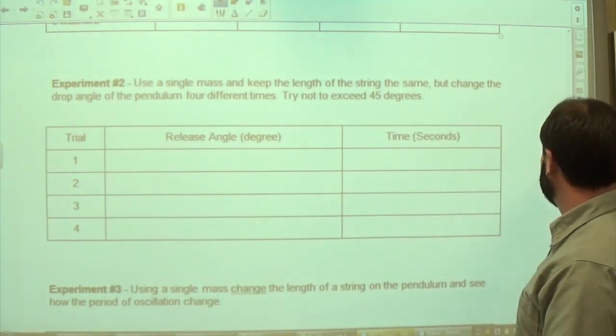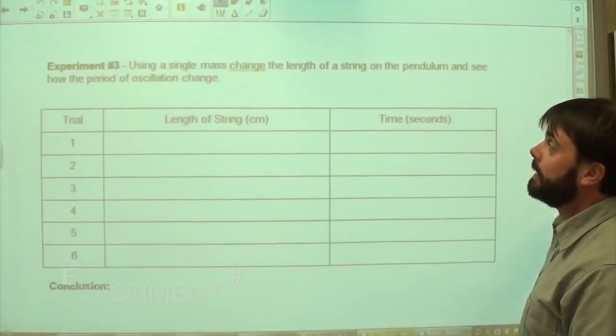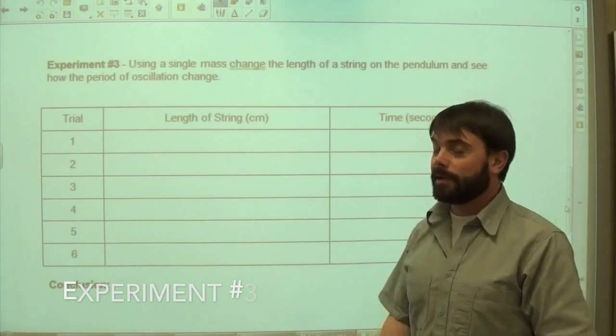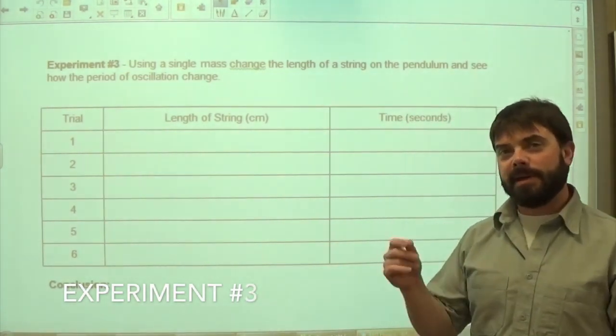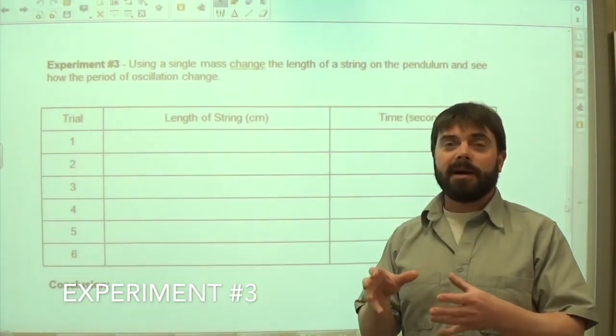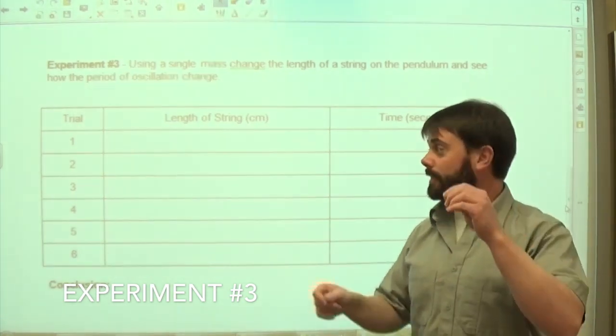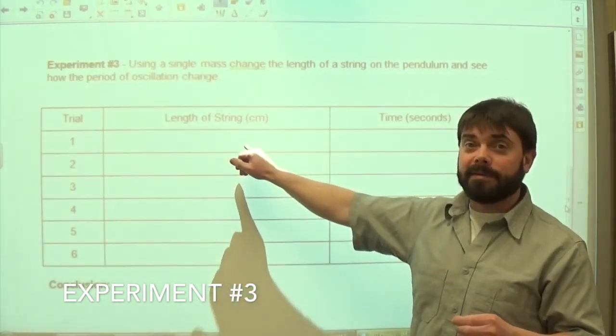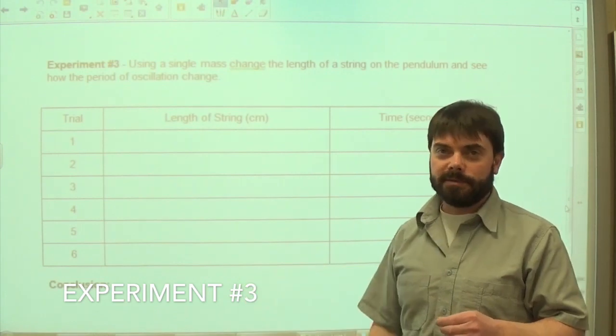And then the very last one, experiment number 3, we're going to use a single mass, but we're going to change the length of the string. I might keep those 4 washers on there, but then I'm going to shorten the string. I might start at, say, 45 centimeters, and I'm going to reduce.